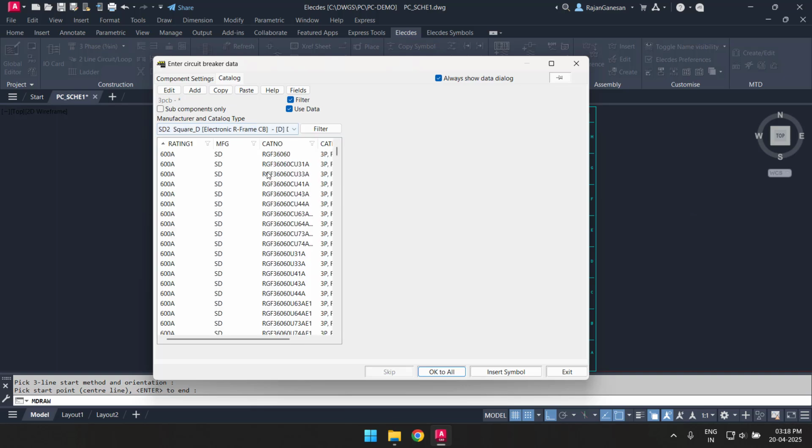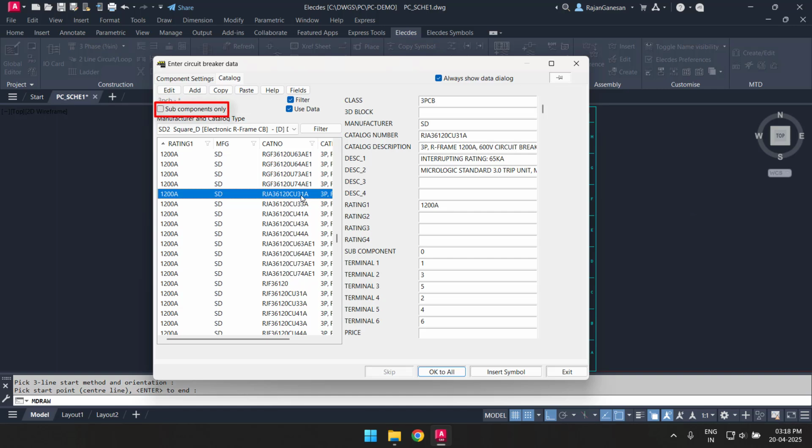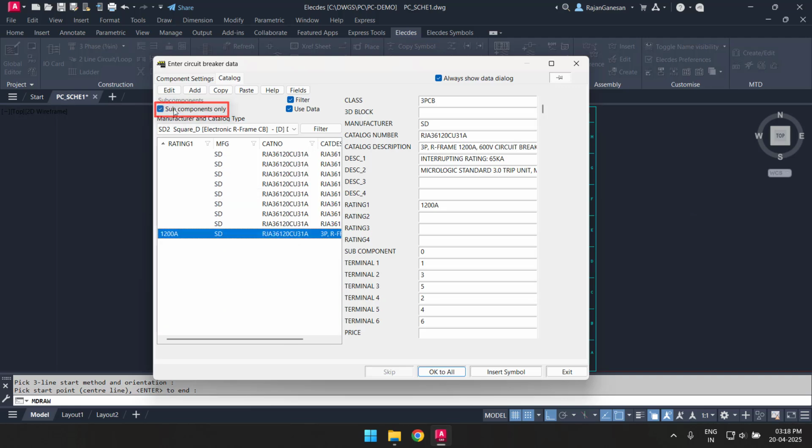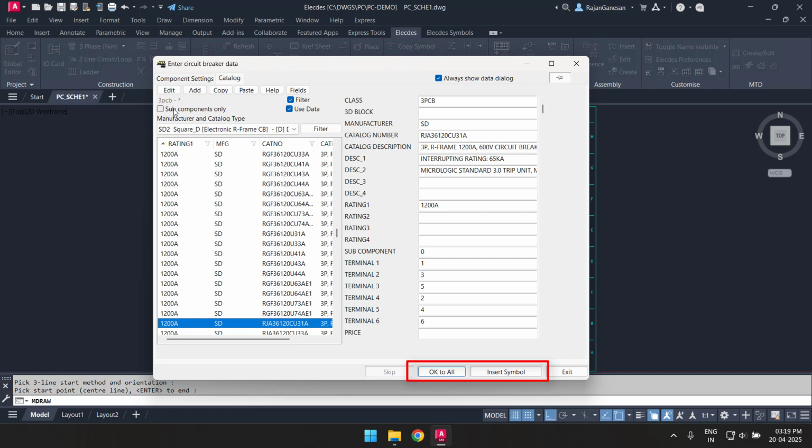My circuit breaker has a family of subcomponents. Subcomponents are physical parts of the relay drawn separately in a schematic, for example, a shunt trip coil. Click the Subcomponents checkbox to see the family of parts. Each specification is detailed. My subcomponent can contain data for over 20 attributes. Press Insert or OK to All to insert the component.